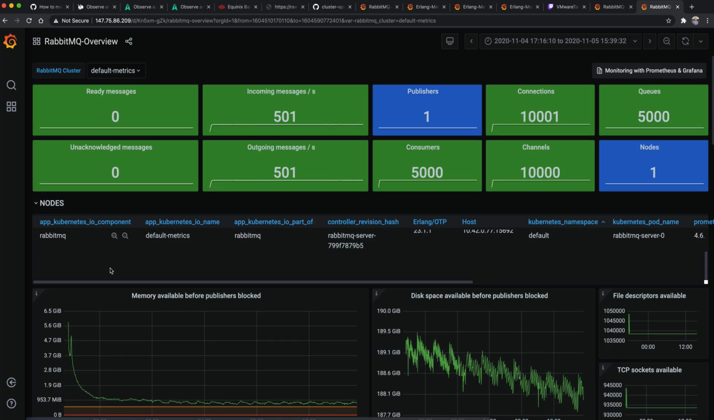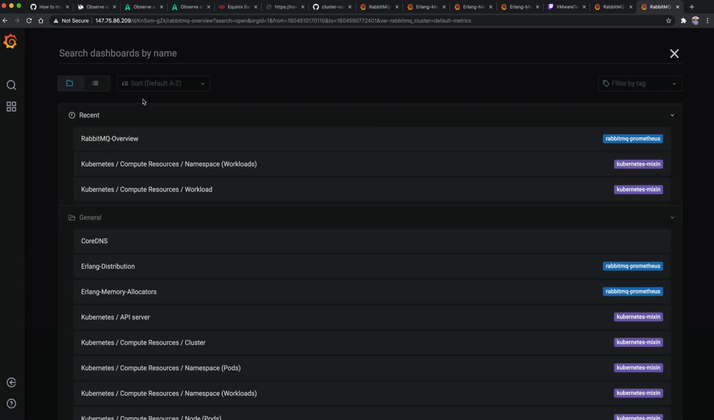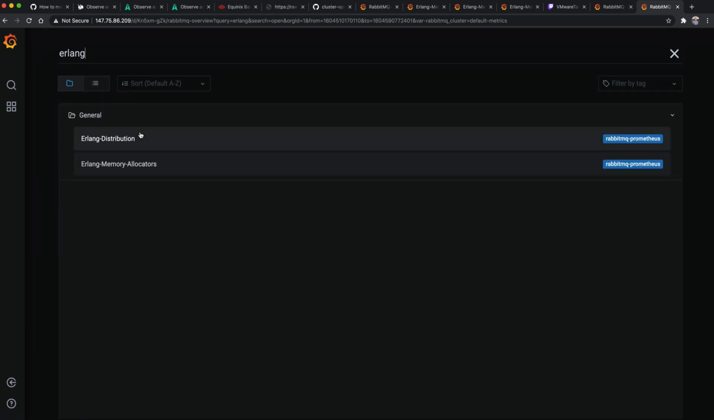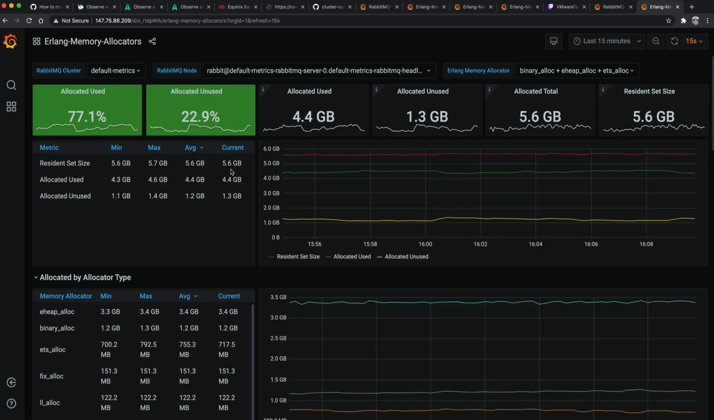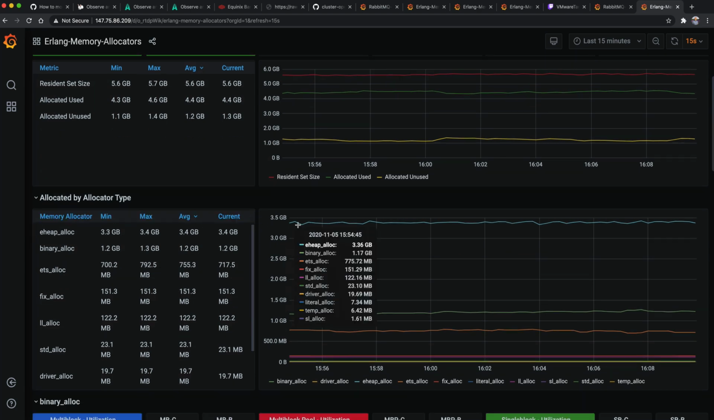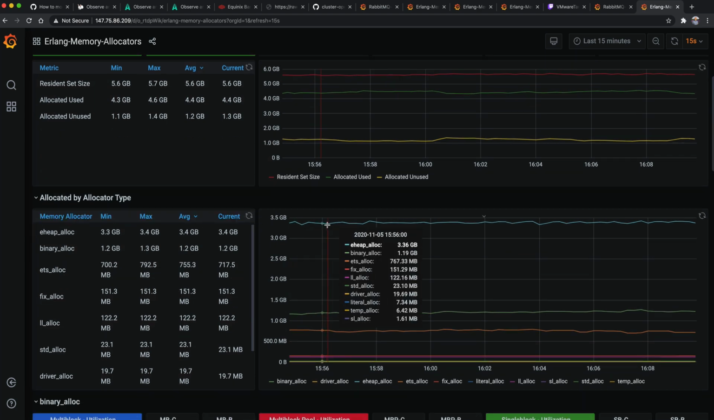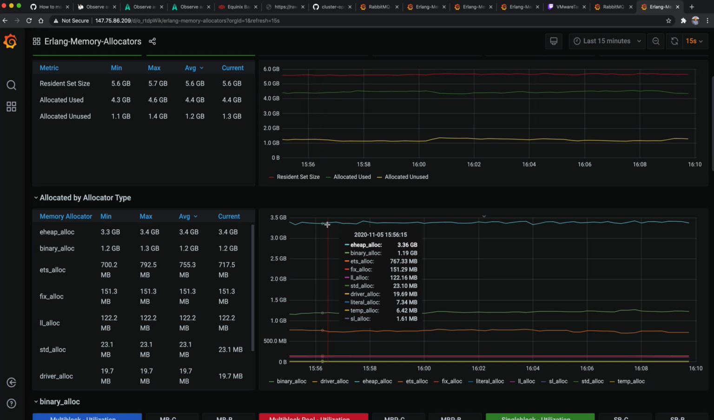How can we see what is using memory in RabbitMQ? Well, we've already seen, I hope you have, if not, then this will be the first time, the Erlang memory allocators, which is another dashboard that we put together. And if we look at it, last 15 minutes, default metrics, what do we see? We see that the RSS, this node is using 5.6 gigabytes of memory. And if we look by allocator type, we can see that 3.36 gigabytes is used by eheap. eheap is the allocator used for process memory. This is Erlang process memory. So that's how much memory the processes are using, all of them. And that includes the 25,000 objects.